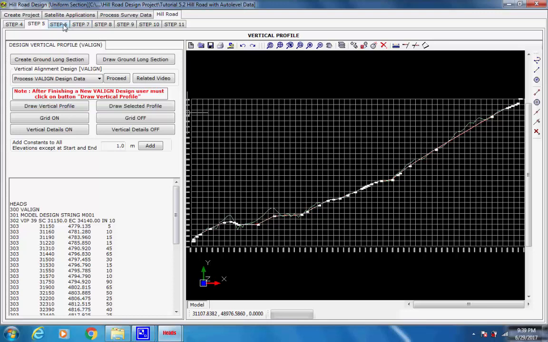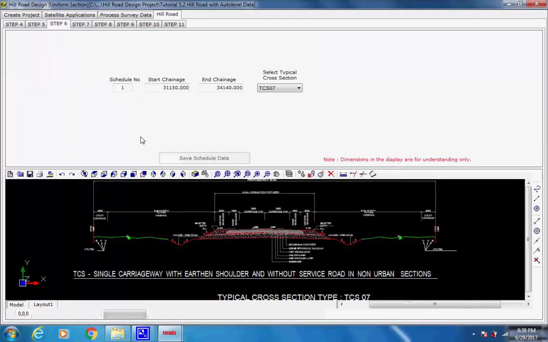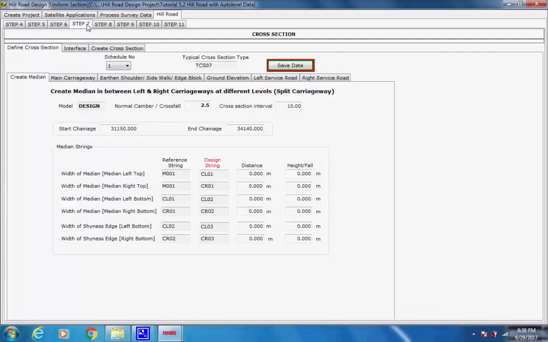Next we select Step 6, Select Cross Section, and select Typical Cross Section Type TCS01 for applying 4-lane dual carriageway non-urban cross section, uniformly over the complete length of the hill road. Click on button Save Schedule Data.